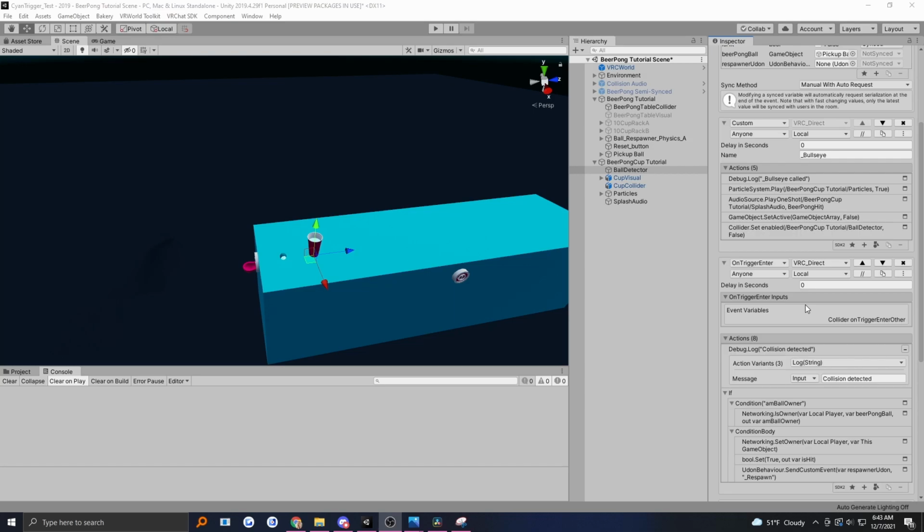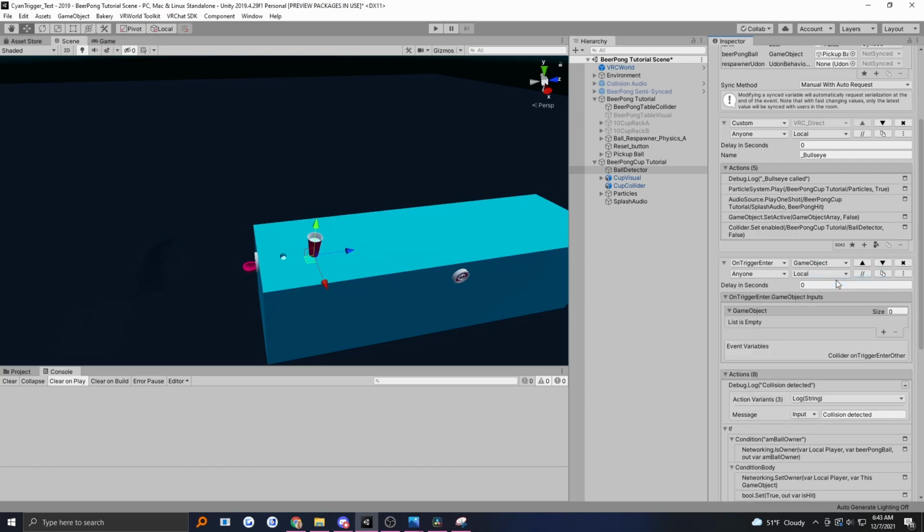One last thing that we need to do is make sure that this collision is only the ball that's causing this collision and not anything else. So we're going to change this from VRC direct to game object. And here we're going to choose our ball right there. So by doing that, that ensures that this logic only happens when that collision is the beer pong ball and not some other random pickup in the world.